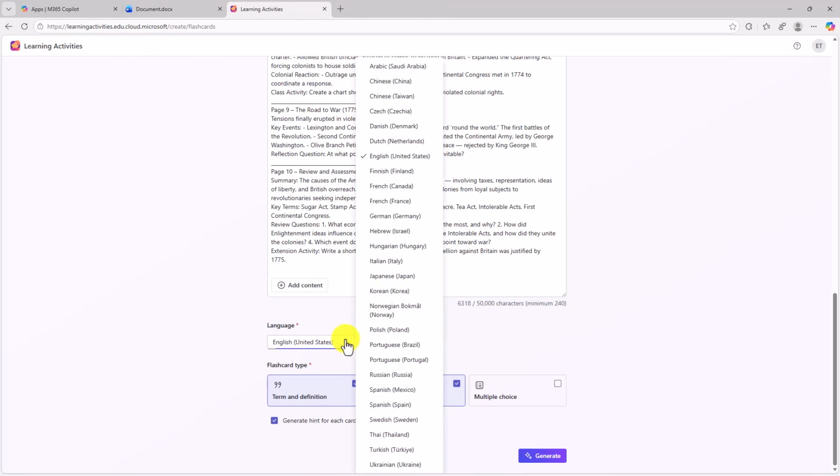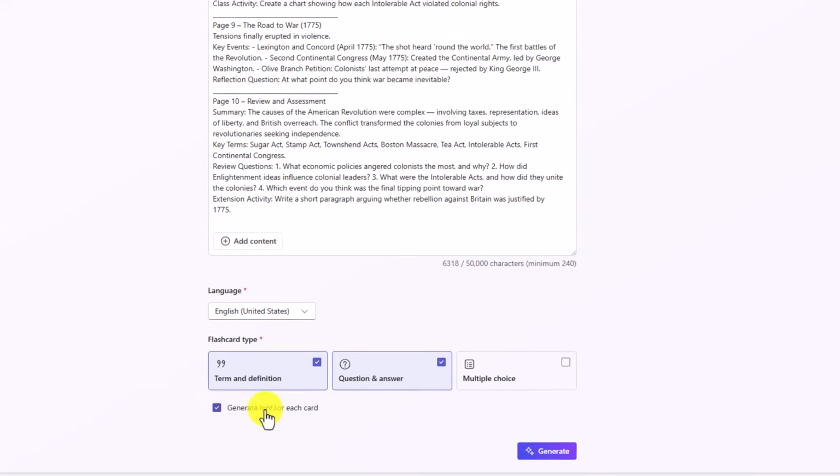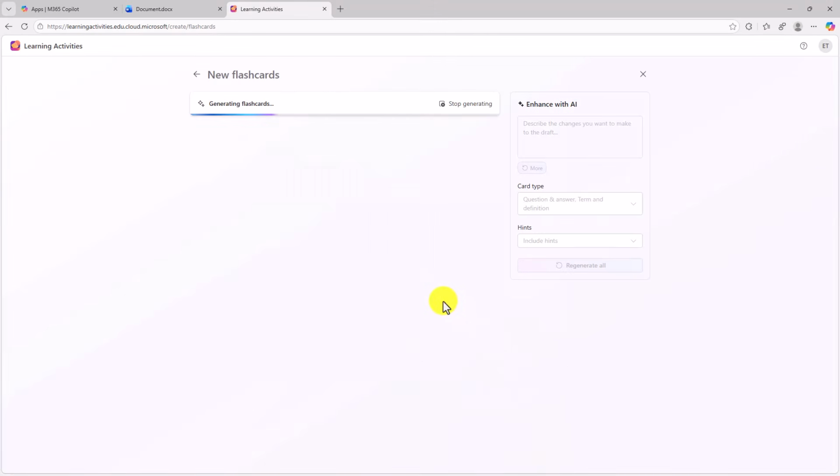You choose your language. So I've got English here, but many different languages. And then at the bottom, you've got different flashcard types. So maybe I want term definition and question and answer. I could add multiple choice as a third type, or I could just choose one type, but I will leave both of these types on here. You can also say generate a hint for each card. If you want hints, that's great. If you don't want hints, uncheck it. We'll leave this checked and I will click generate. So AI is going to now generate a bunch of draft flashcards.